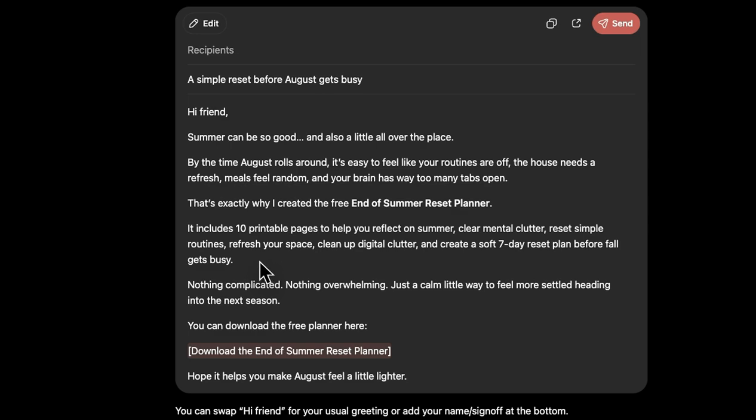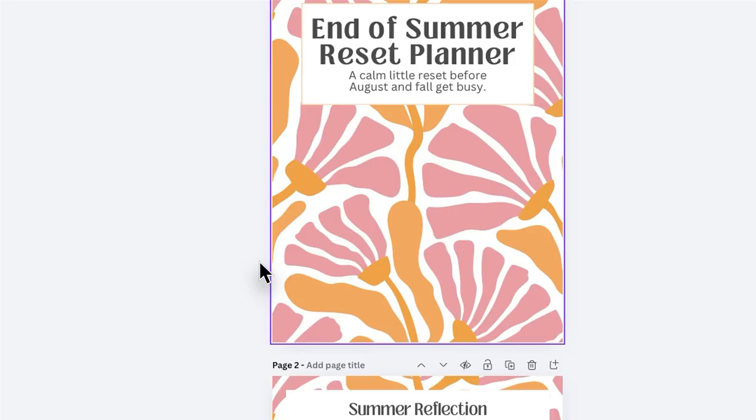What I would also do next is create mock-ups to place on my blog or to place in my Facebook group or to place on Instagram, just so you can get the word of mouth going and build up your email list. Okay, and that is it, guys. That is how I would use ChatGPT and the Canva template to turn one seasonal idea into a finished printable freebie.